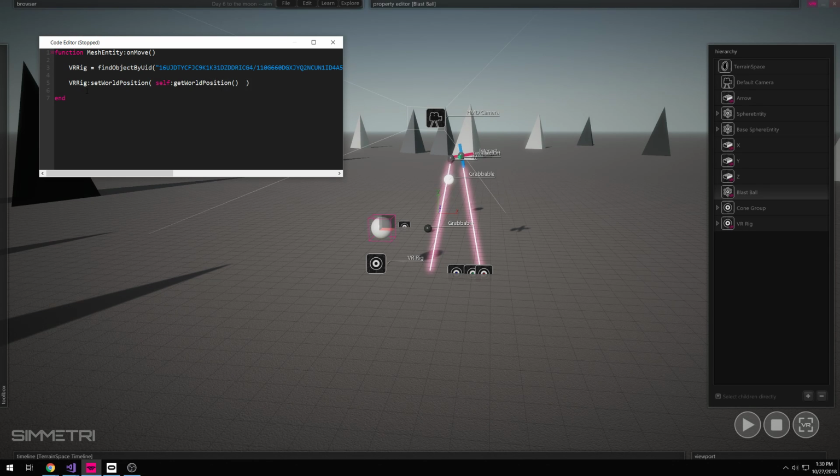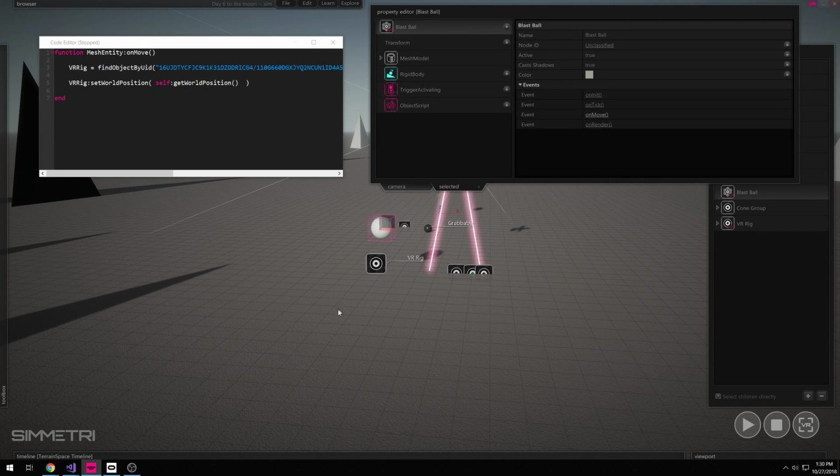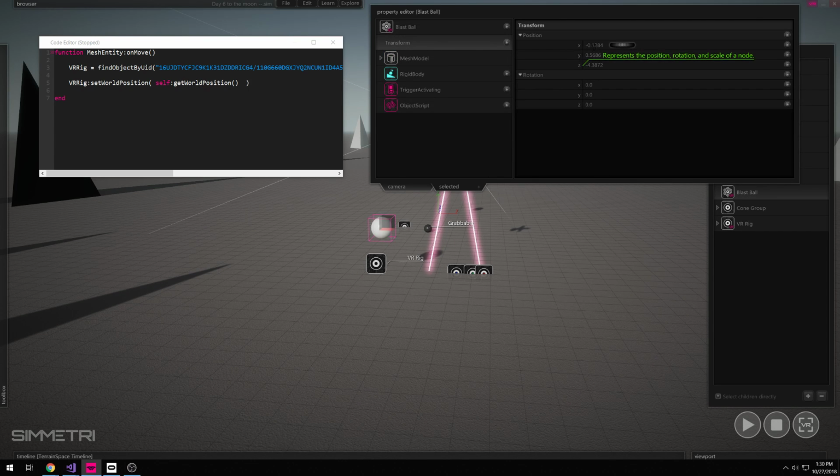So what does this return? Self get world position. Well, if we called that right now on the blast ball, it would return negative 0.1284, 0.568, comma negative 4.38. That's its position at this moment. And as soon as we add some force in one of these directions, it's going to start flying off across a whole bunch of new positions.